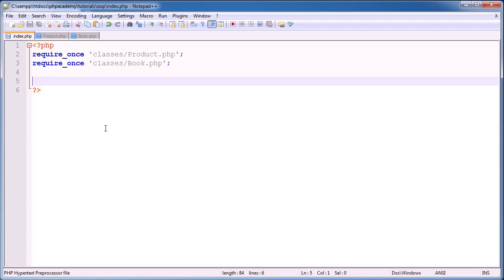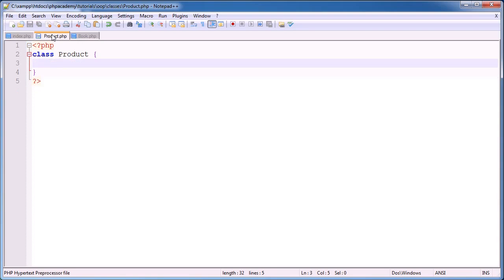Now, the first thing we're going to talk about is the private keyword, or the visibility modifier, private, which we haven't spoken too much about already. So we'll take a look at that, and the difference between protected and private as well. Essentially, we're going to start to write this product class out again. We're going to keep it very simple just so we can demonstrate what we're talking about.